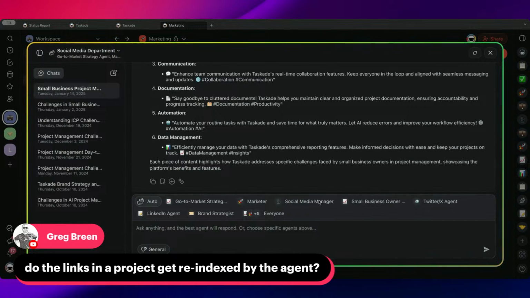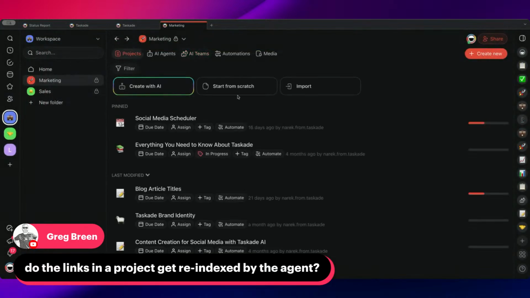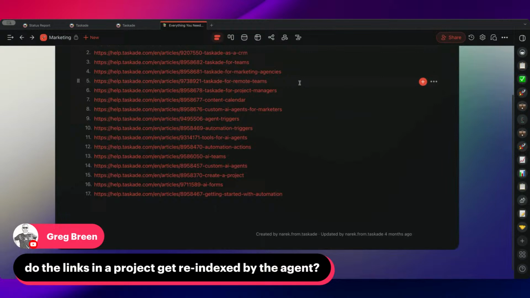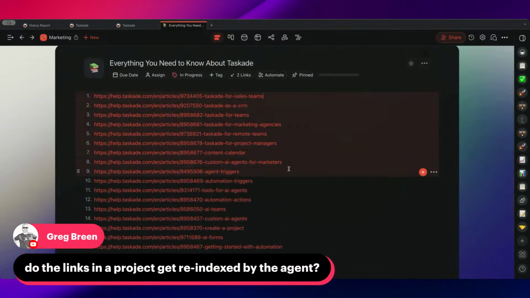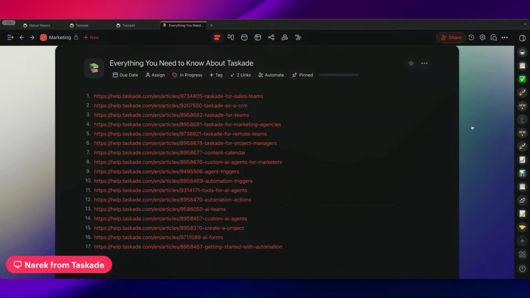Do the links in a project get re-indexed by the agent? Yeah, so it's always real time. Whenever you make changes to the project, the latest version is always given to the agent. So if I go to projects over here and I have everything you need to know about Taskade, if I delete any one of these, it'll automatically sync up for all of these. They'll use the latest version. I like to make the analogy that it's like making a company-wide announcement, and then everyone follows the announcement immediately. So the corporate term for that would be effective immediately.